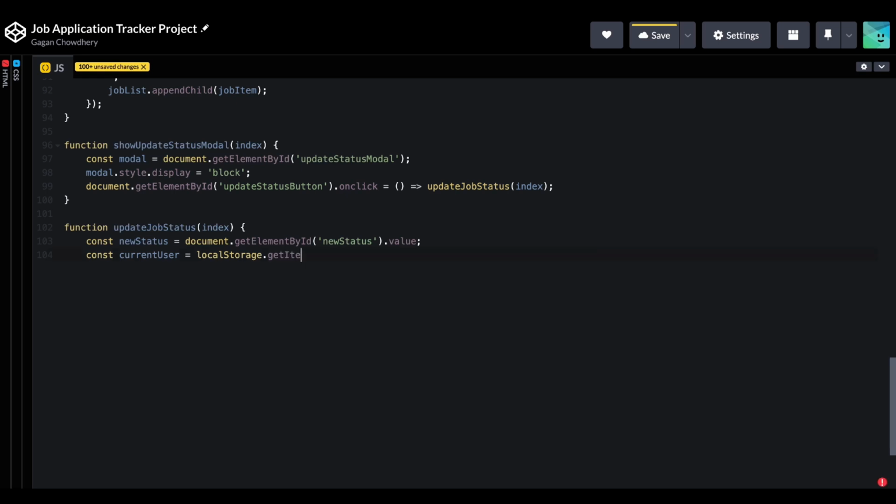If a new status is selected, we save the updated user data back to local storage and refresh the job list on the dashboard by calling loadJobs. Finally, we close the modal by calling the closeModal function.